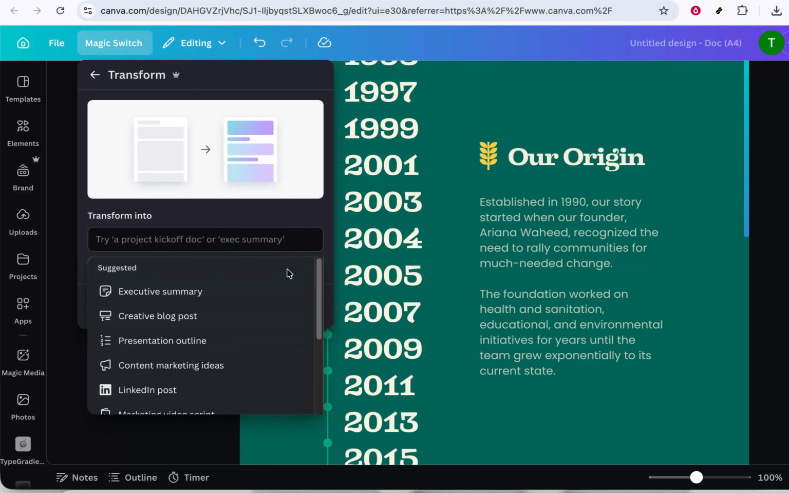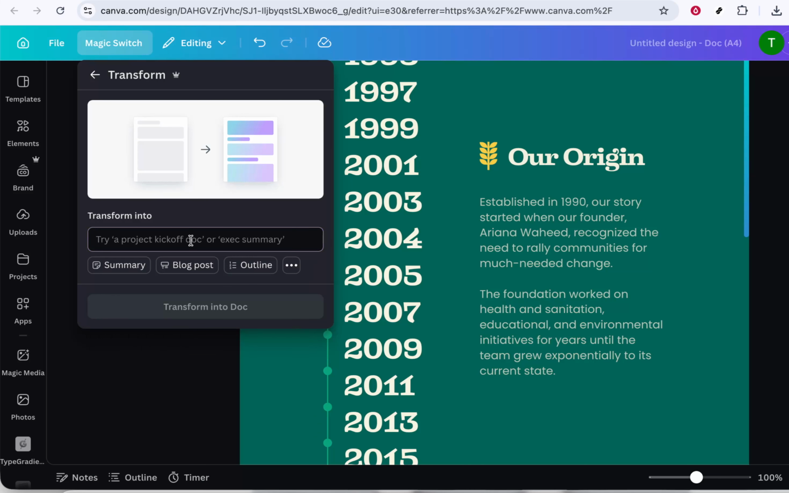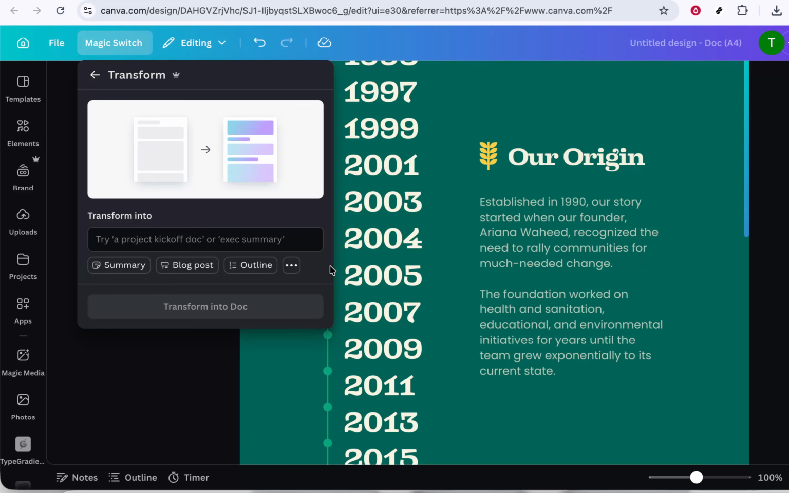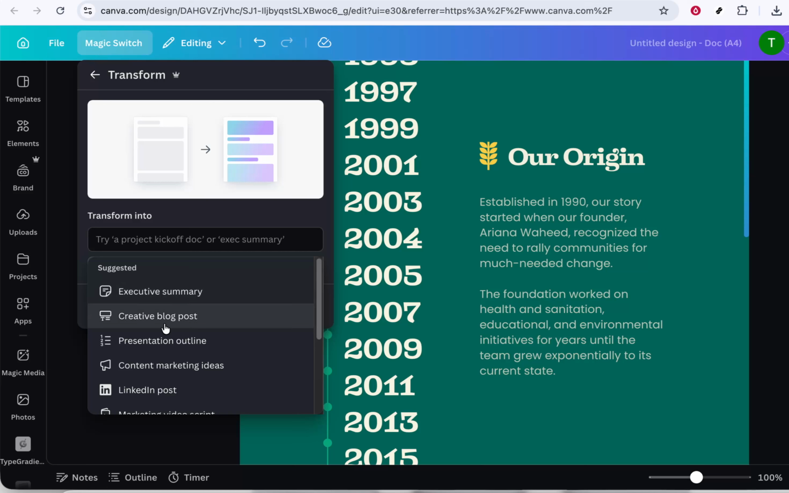Once you've opened Magic Switch, a small panel or menu will appear with different transformation options. From here, you want to click on the option labeled Transform. This is the main action that starts the conversion process. Think of it as saying to Canva, take what I already have and reshape it into something new. Give it a moment to load, especially if your document is long or has a lot of elements.